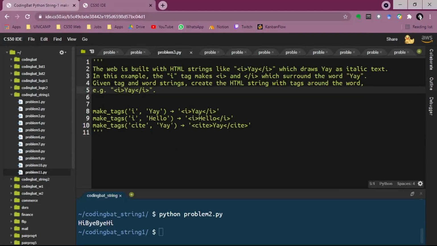Okay, let's go to the next one. So the web is built with HTML strings, like this notation here: curly brackets, i, closing curly brackets, yay, open curly brackets, forward slash i, close curly brackets, which draws yay as italic text. In this example, the i tag makes this and this, which surround the word yay. Given the tag and word strings, create the HTML string with tags around the word. Okay, so I'm just going to define first and then we're going to make things easier. It's a pretty nice start to understand HTML. You're going to see during the course, you're going to understand better. While you're learning programming, you can understand HTML better, okay?